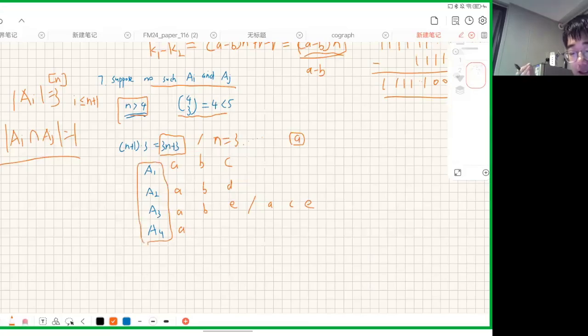Then we give 3 elements in A1, which is ABC. And remember, we want no two sets with intersection size equal to 1, and no two sets should be the same. So we want A2 to be ABD, because we want to reuse A and B. And for A3, the third set, it can be either ABE or ACE, just reusing AB or reusing AC.